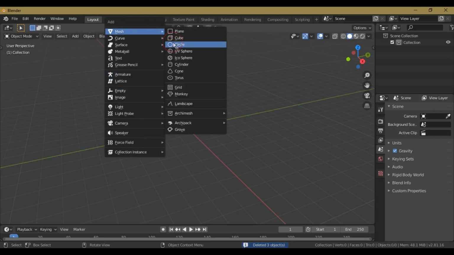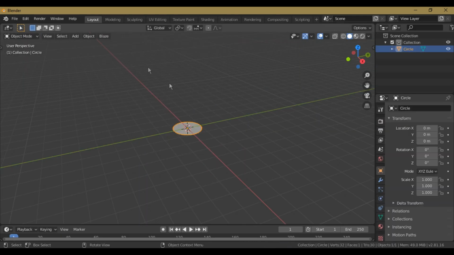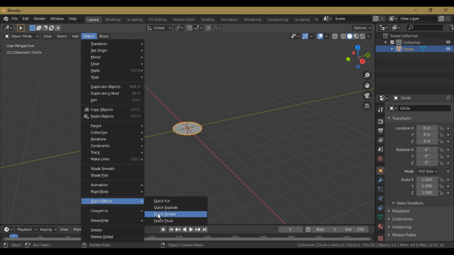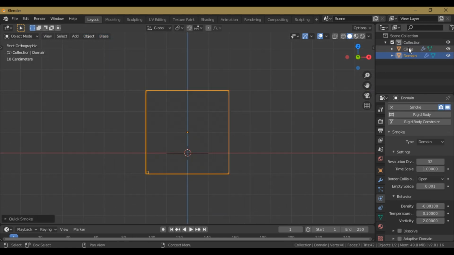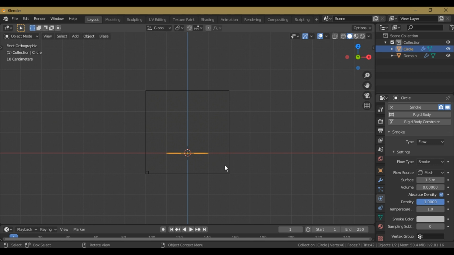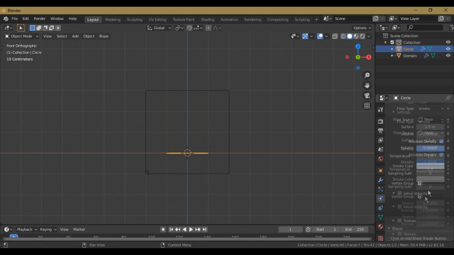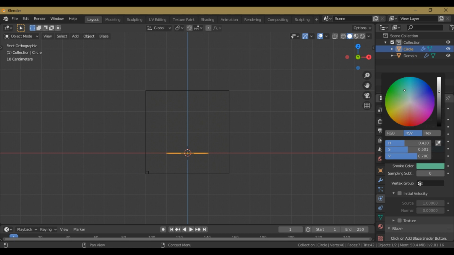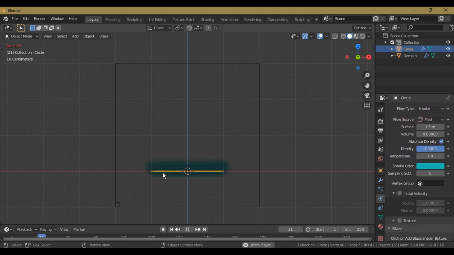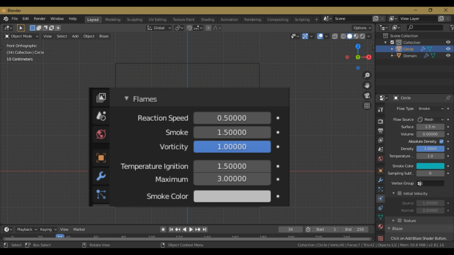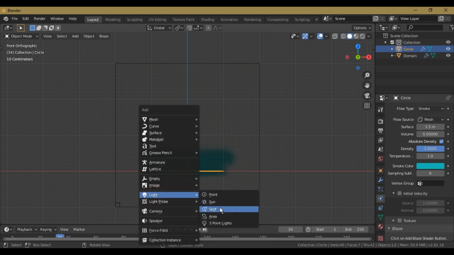Repeating the same process, adding a circle and then using quick effects we have generated a smoke simulation setup quickly, and then just add the shader by clicking that Add Shader button. And now, here carefully, just select the circle that is the flow object, not the domain, and in the flow settings change the smoke color, as there should be no confusion because the smoke color option is present in two places, one in domain settings under flame and another in flow settings. And here you go. Changing color here will do your work.